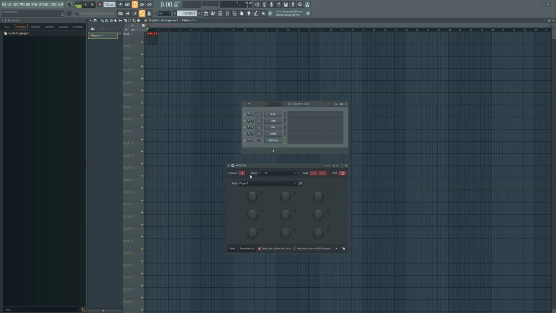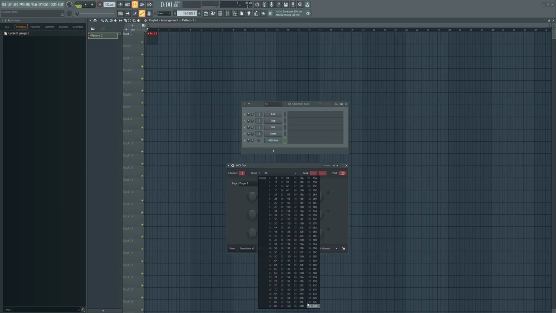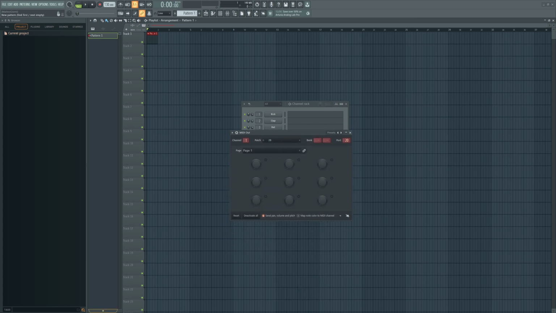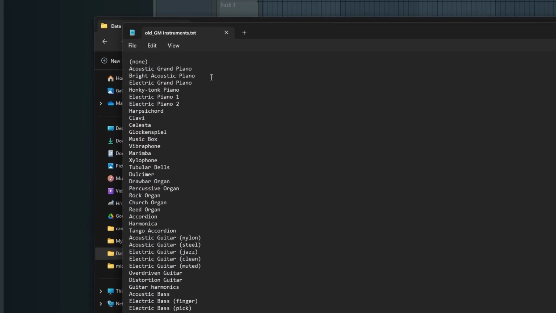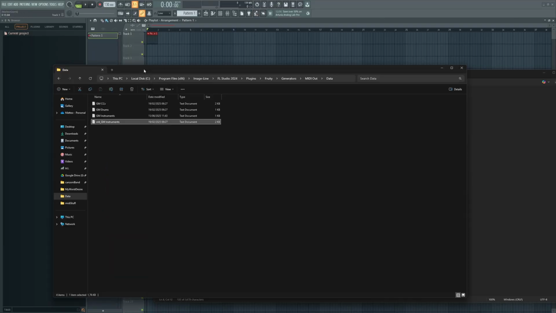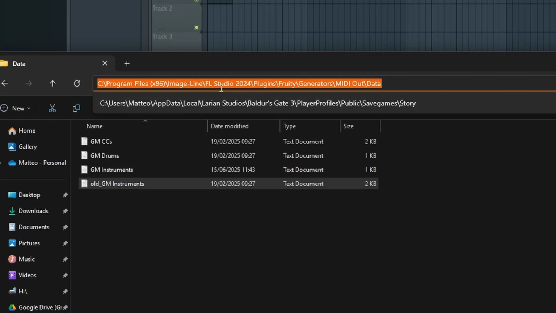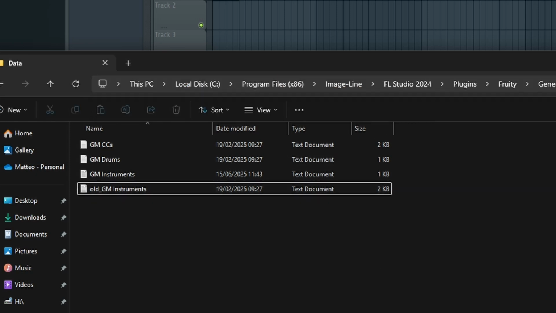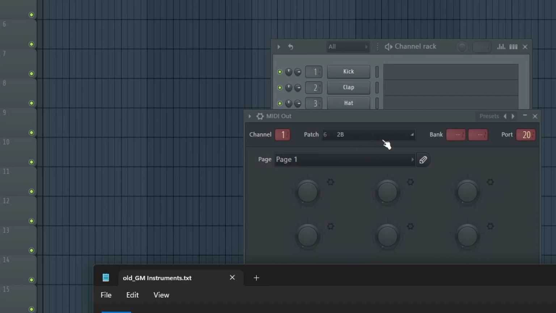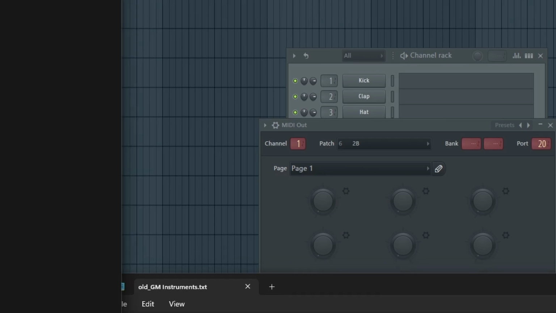Also, you're not gonna have the same list number here. You're probably gonna have a bunch of random names like acoustic, grand piano, and stuff like that. You're gonna have this list, I'm pretty sure. To change this, you need to go to this location, the Image-Line FLstudio folder, I mean, wherever you have your FLstudio plugins installed. You find the generators, MIDI out, data folder, and inside that you're gonna have some text files. It's basically what's listed in this patch slot.